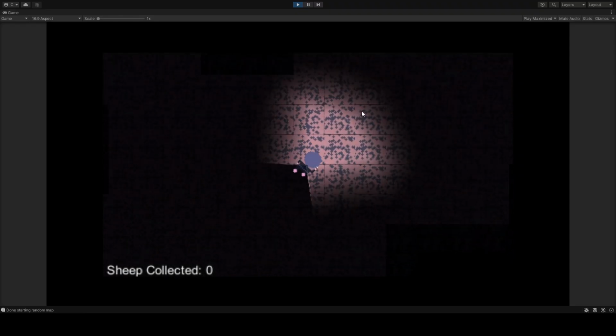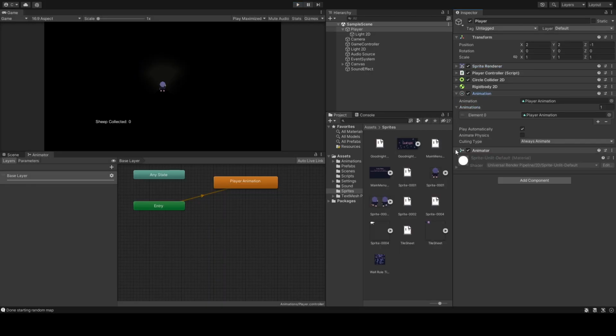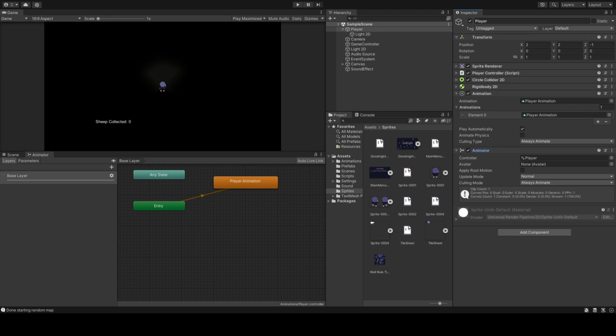Because the flashlight is attached to the player, when the player rotates, the flashlight also moves. I slapped on a 2-frame walking animation, and my character was pretty much done.